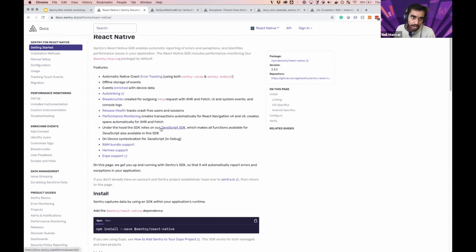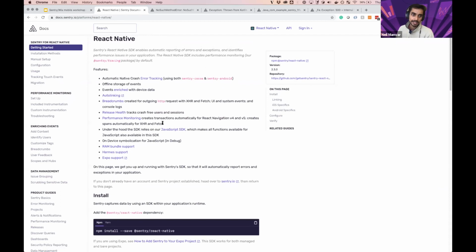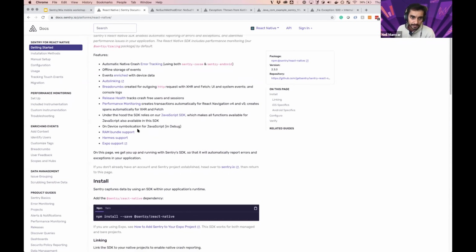And our React Native SDK is actually a superset of a lot of SDKs. It's the JavaScript SDK, or Android SDK, or iOS SDK, and anything underneath that as well. We're going to symbolicate as necessary, and we support Hermes, Expo, and the RAM bundles as well.